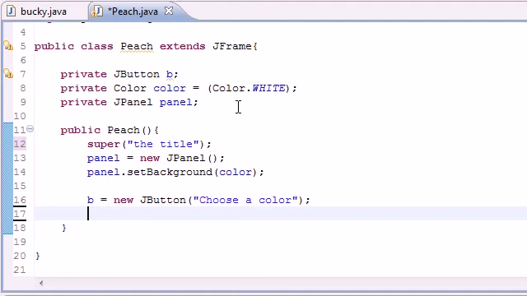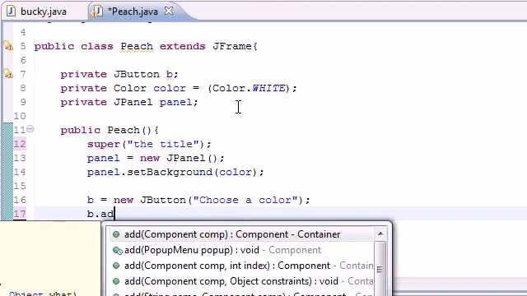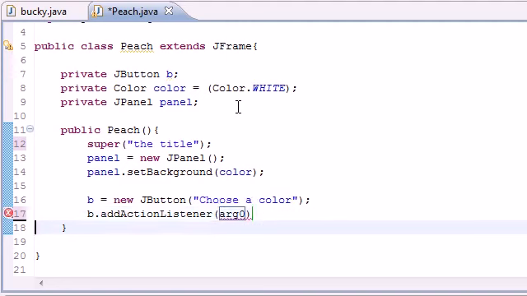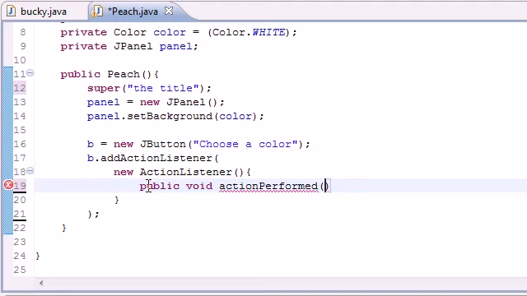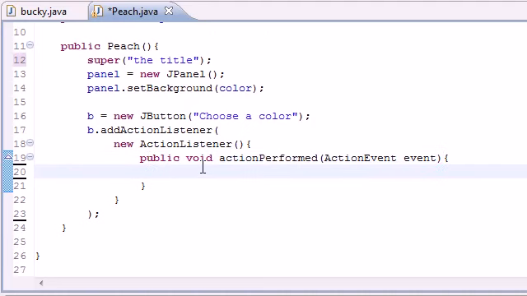So now we can add some functionality to this. So b.addActionListener, and as our argument we're just going to add an anonymous inner class, and let's just put something like new ActionListener. And this ActionListener must implement the method actionPerformed, and after this we'll finally get to the good stuff. So public void actionPerformed, ActionEvent, and now let's get to the meat of this tutorial finally.